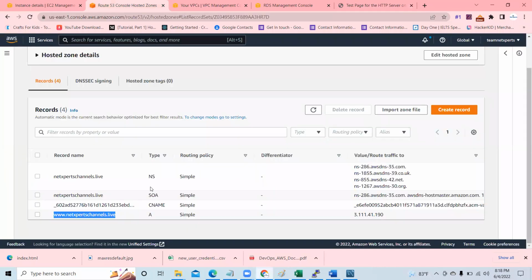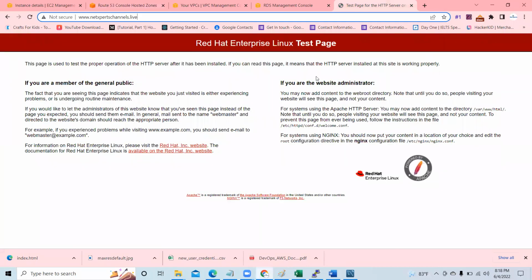This service, Route 53, converts a name to an IP address, guys. A name to IP. This is our EC2 instance IP address. It converts the name to the IP address. That's why we get the web page like this, www.netexpertchannel.live. We got the web page, guys. This is the Route 53 service, guys.